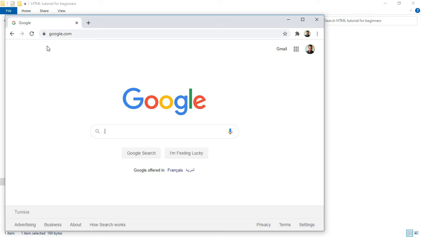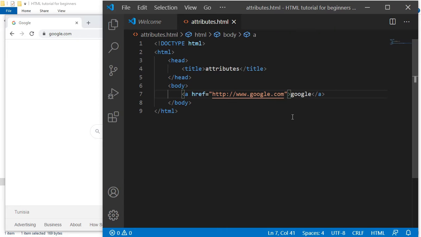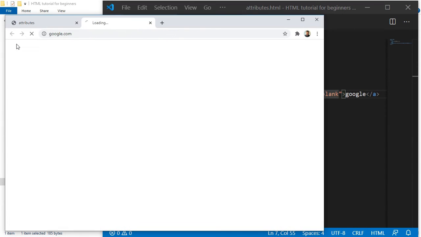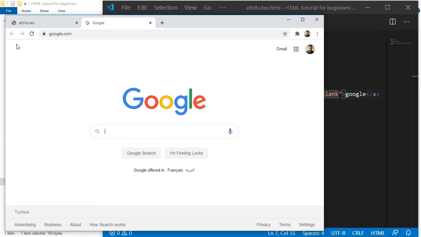But what if you want this link to be opened in another browser window and not the same one? Well, there is a solution with the help of another attribute. So let's head to the editor and learn that one. Now the attribute we were talking about is target equals _blank. Let's save the file and see the result. See, now the link opens Google in a new browser window.